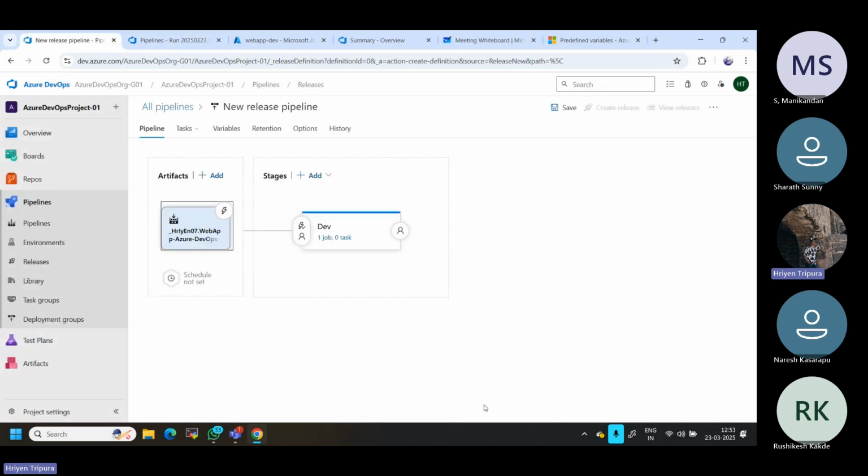That means what we did was we simply attached the artifacts from the build, nothing but the continuous integration phase that we have published. We have attached the artifacts, the one which we want. Now we need to deploy this to where? To a particular web app, that is an Azure Web App.